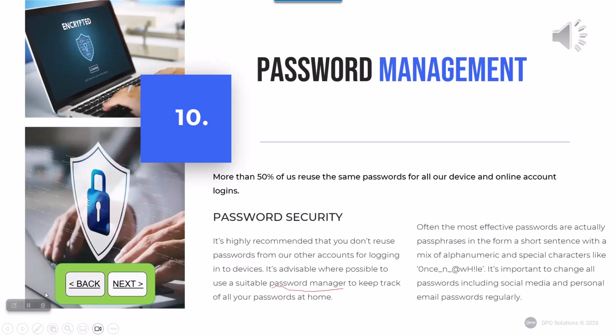Often the most effective passwords are actually what they call passphrases, in the form of a short sentence with a mix of alphanumeric and special characters, like this one here. Note the different complexity of this string, which makes it difficult for hackers to crack. It's important to change all passwords, including social media and personal email passwords, regularly.